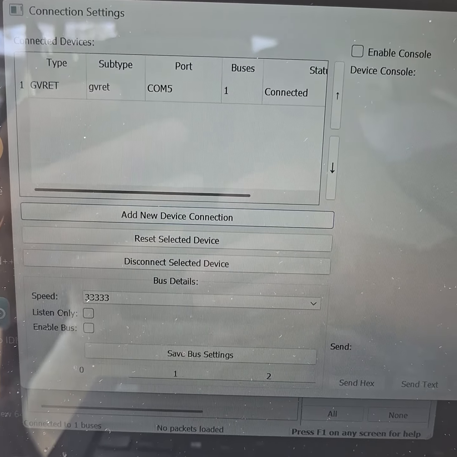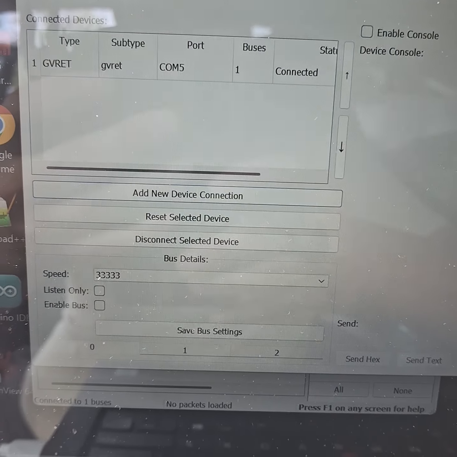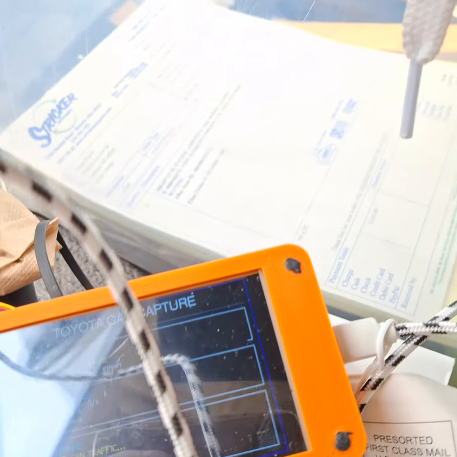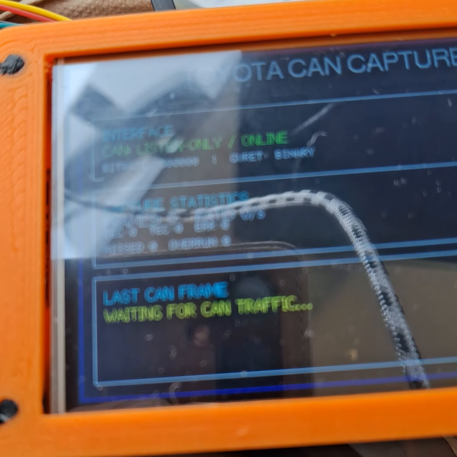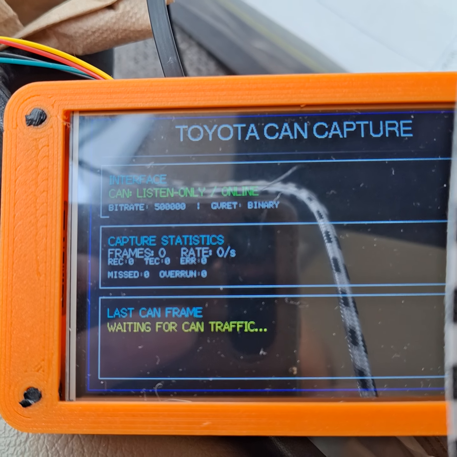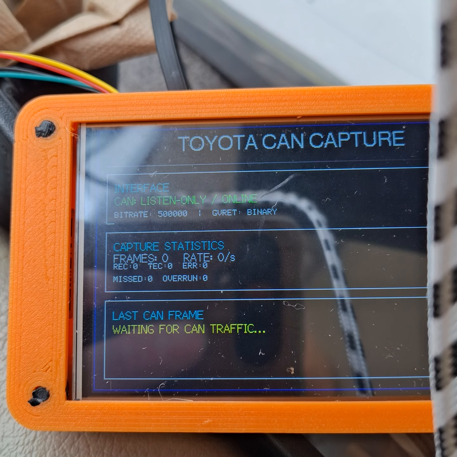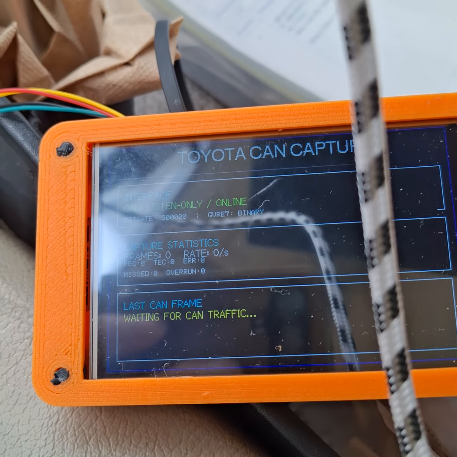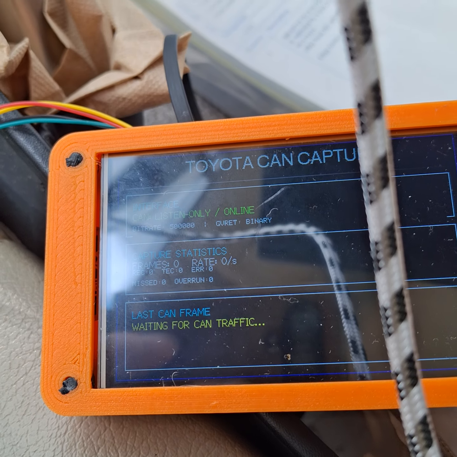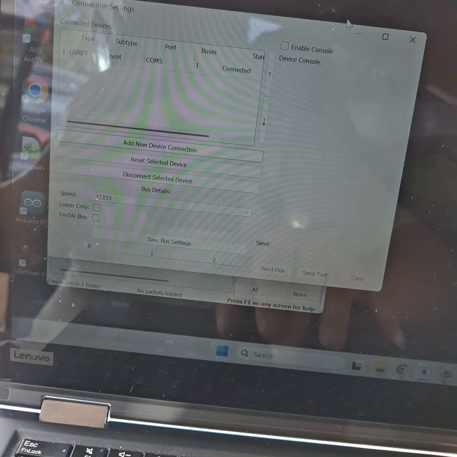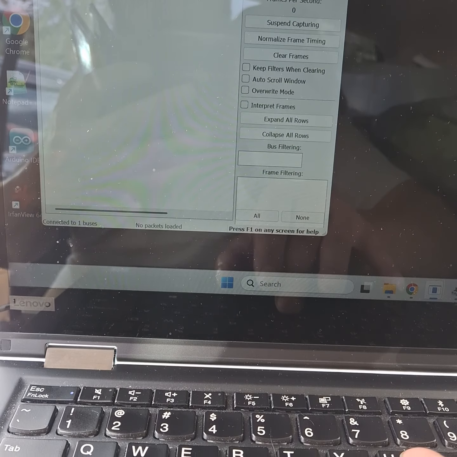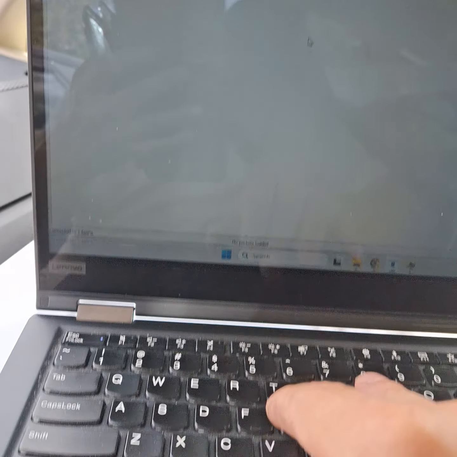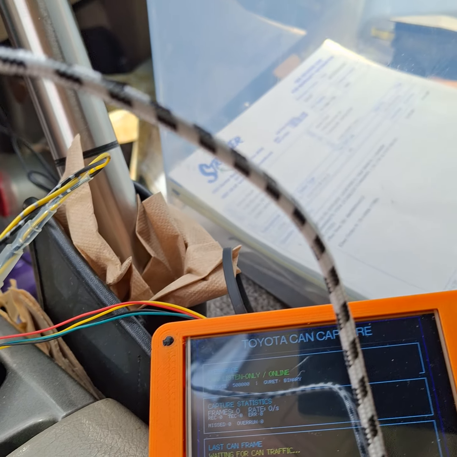Okay, I just set up the serial GVRET connection on COM port 5 with this, and updated it. The interface now shows GVRET binary. And I'm going to go ahead and minimize, leave this as is. I'm going to go ahead and hit aux.